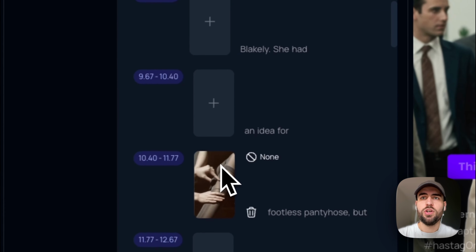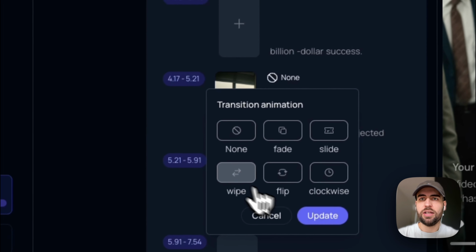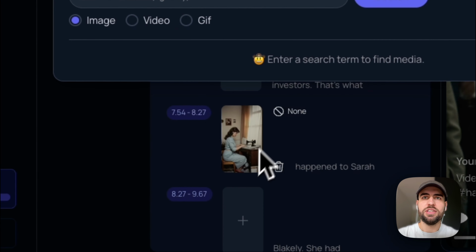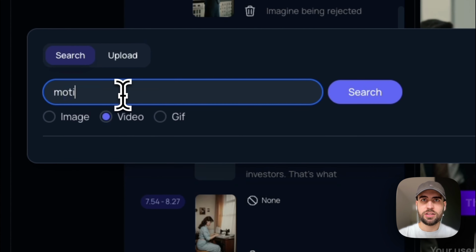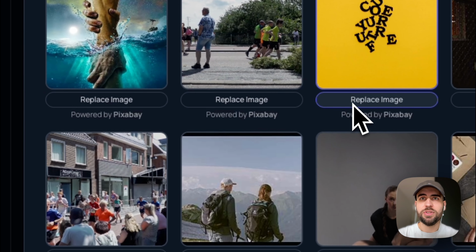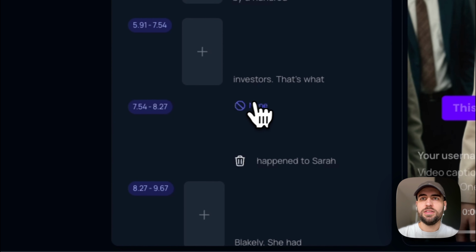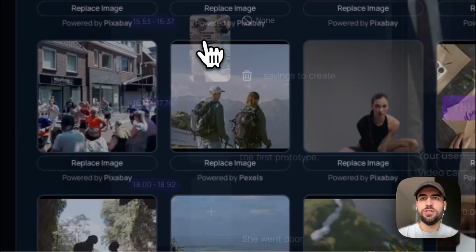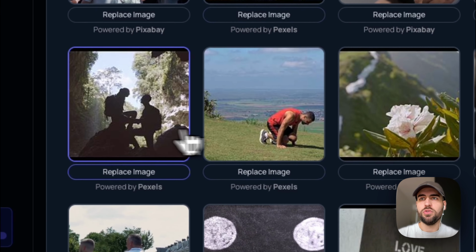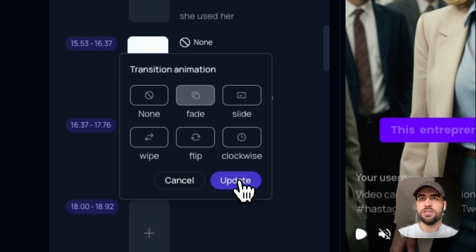And here in the footage, we have our image. And we can add some transition style. For example, white. Here, imagine that you don't want an image. You can click on it, search for videos, and here add motivation. So it's going to be super fast to have these videos. And for the videos, let's add this one. And then I'm going to add the slide transition. And then let's add another video in this position. And here we have more motivational videos. And let's add this transition.